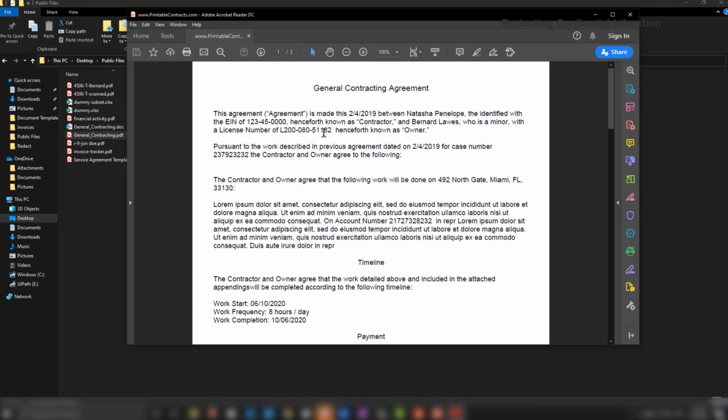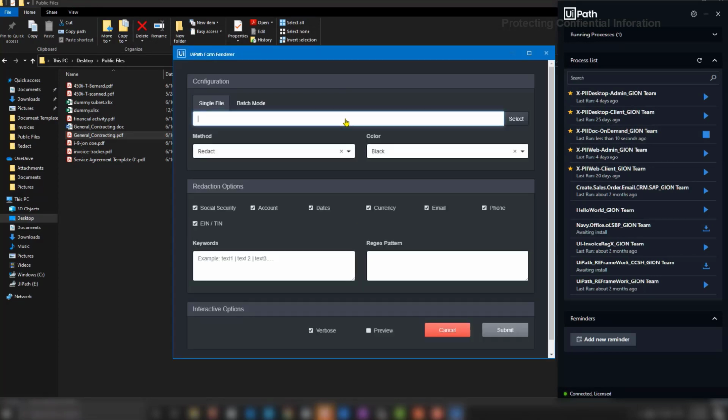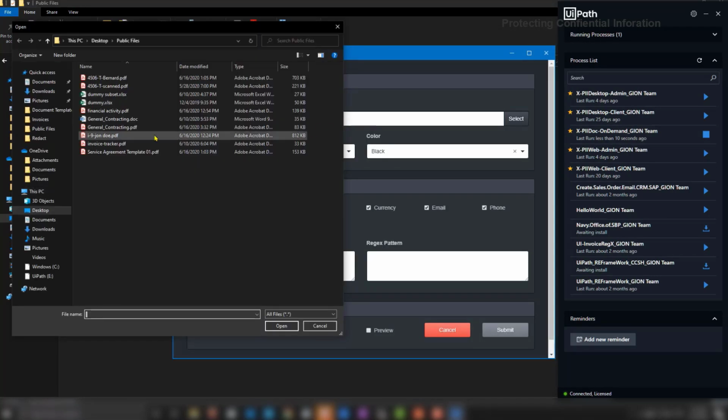Here, we see lots of sensitive data, such as tax IDs, dates, account numbers, government-issued IDs, and even the name of what could be a minor. Many people would redact this manually, a process that's very time-consuming and prone to error. But what if we could simply tell a robot what kinds of things to redact?